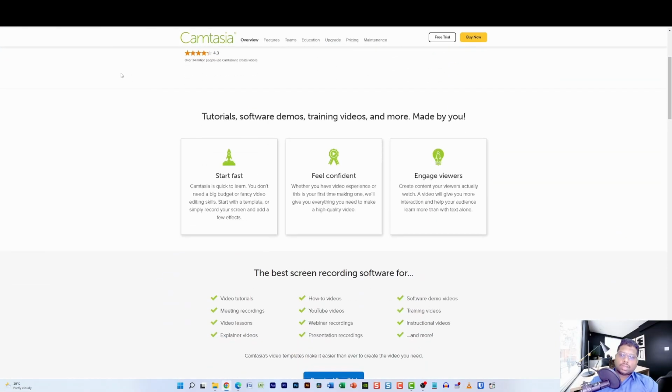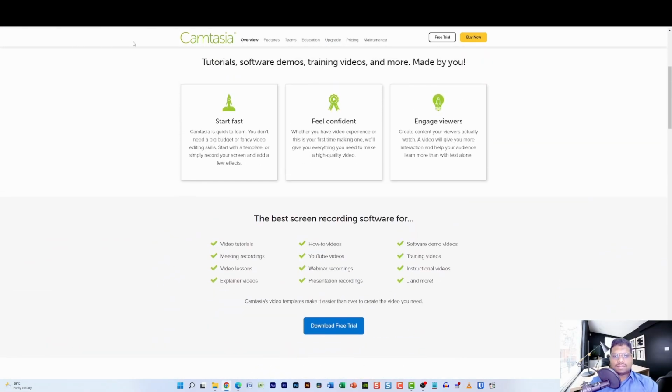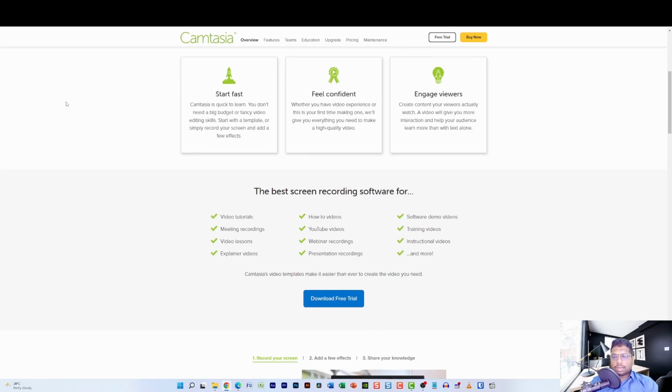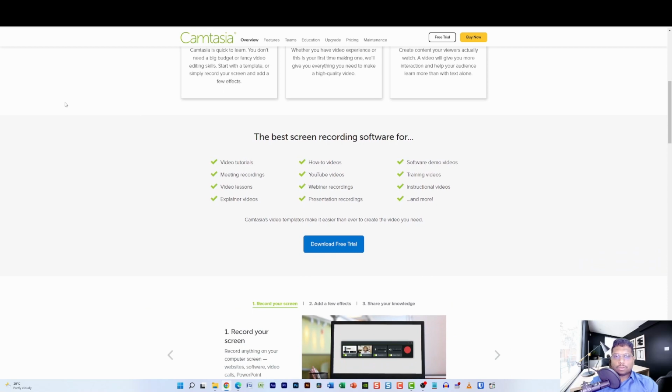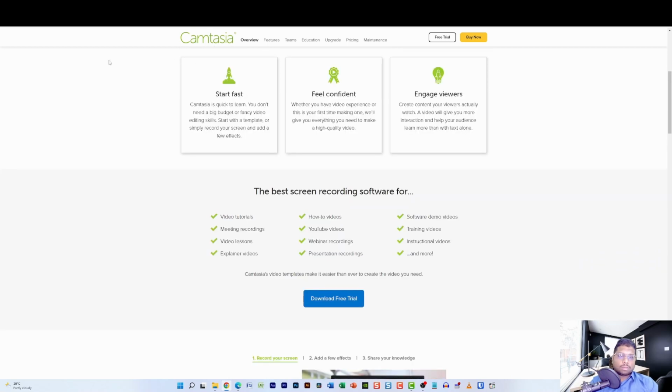Now, moving on, if you look at it, Camtasia itself says that this software that you can use for recording your screen and webcam simultaneously is suitable for people who create tutorials, software demos, training videos, and more. It is actually specifically made for this particular use case, which means that it is super fast when it comes to recording the screen, and it enables you to have a lot of options that you can use to engage your viewers and make the most out of your screen recording.